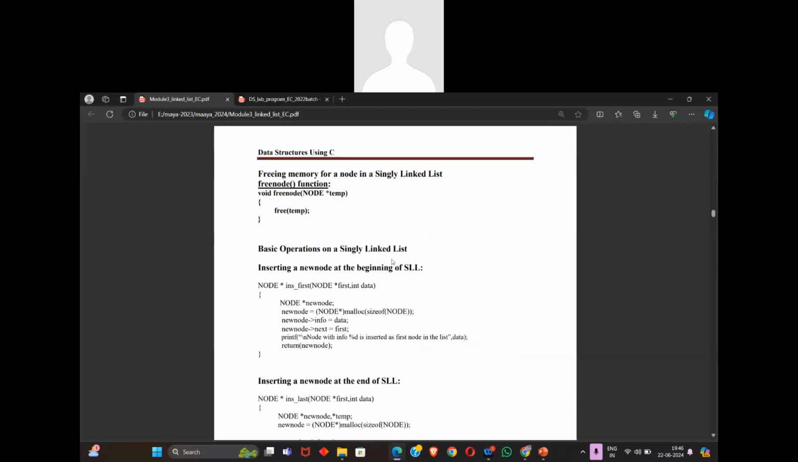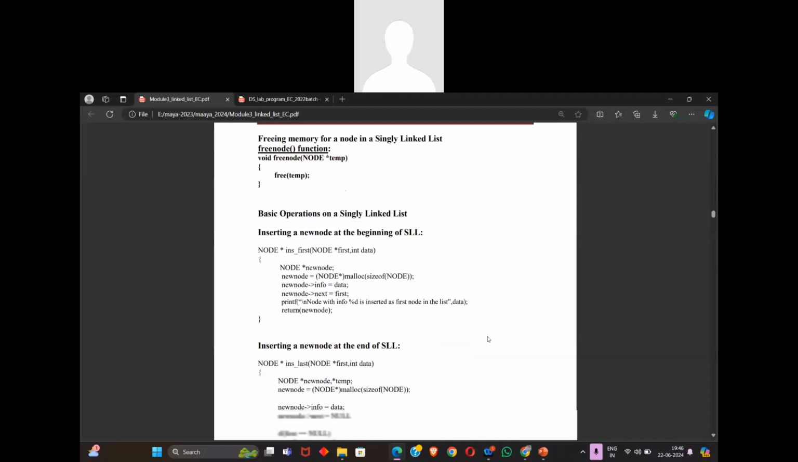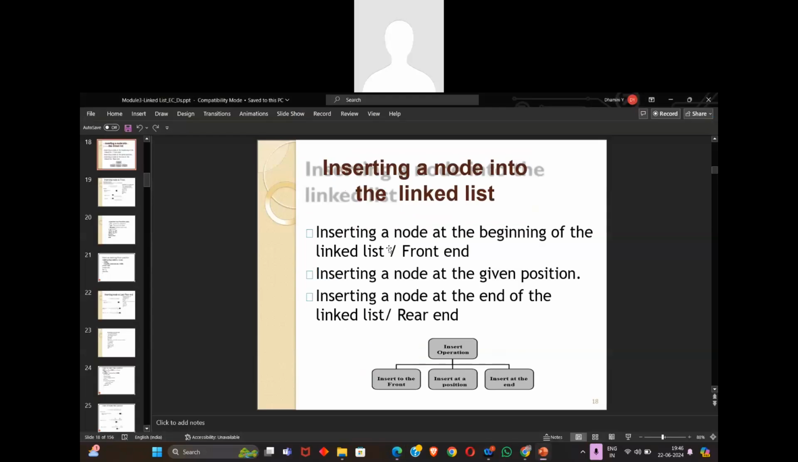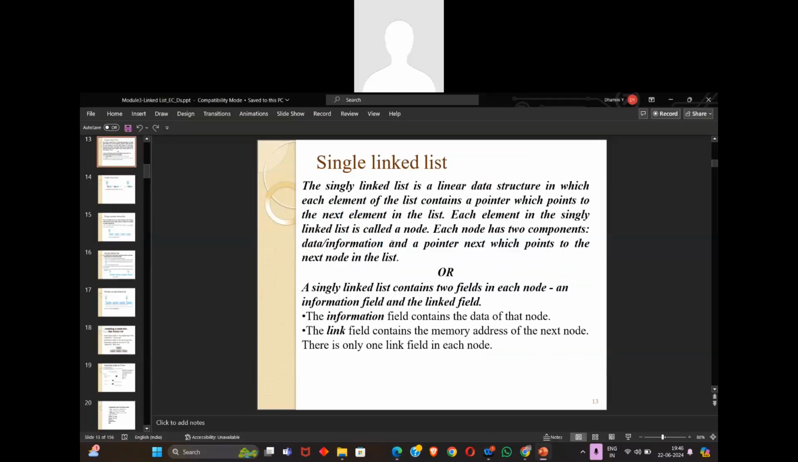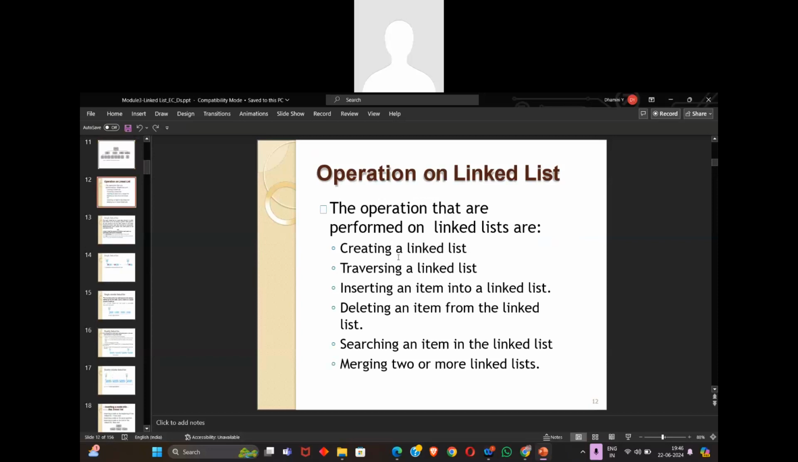When I talk about the linked list, what types of operations can be done? We already discussed the different types of operations: creating a linked list, traversing a linked list, inserting an item into a linked list, deleting an item from the linked list, searching for an item in the linked list, merging two or more linked lists, and reversing a linked list.